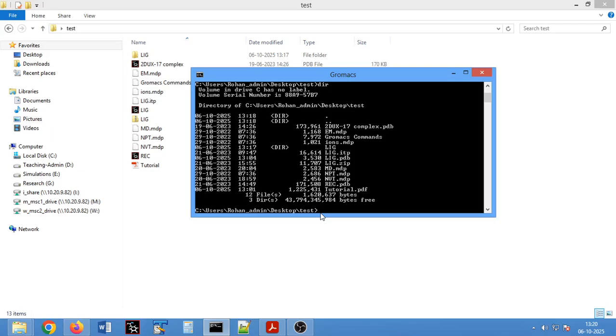But if your working directory is somewhere else, like in D drive or E drive, then you might want to first change the working drive and then give the command to your folder location, or what we call the working directory location.